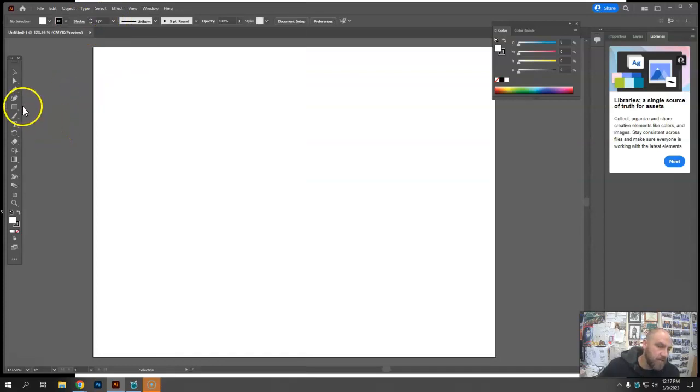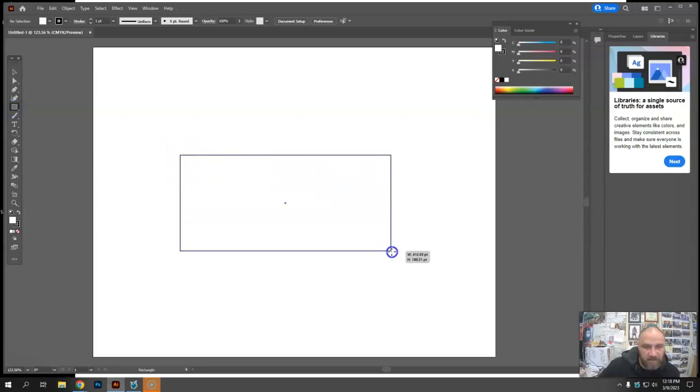Just like in Photoshop, if there's this little triangle sticking out right there, that means if you long press on it, it'll show you all the other tools that are inside of it. So inside the rectangle tool, there's also an ellipse tool, a polygon, a star, a line segment tool. We're actually only going to use the rectangle tool for right now, but I want to make sure you know that. So with the rectangle tool, I click and drag and I draw a rectangle.